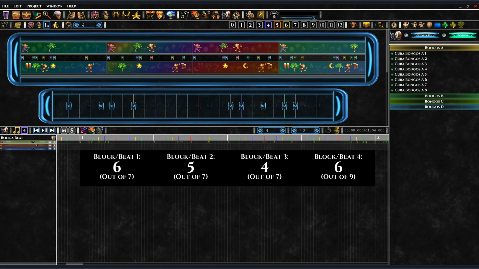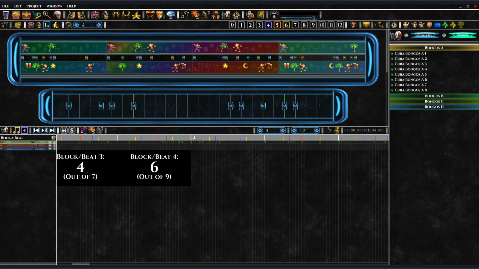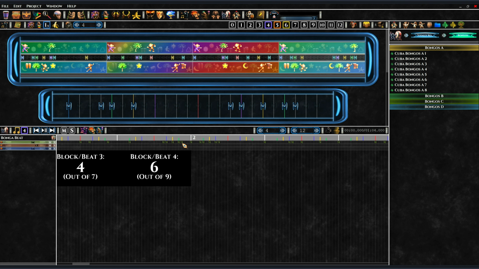As you can see, beat 1 has 6 barrels, beat 2 has 5 barrels, beat 3 has 4 barrels, and beat 4 has 6 barrels. And all chosen slots are picked out of the original rhythm that you have here.